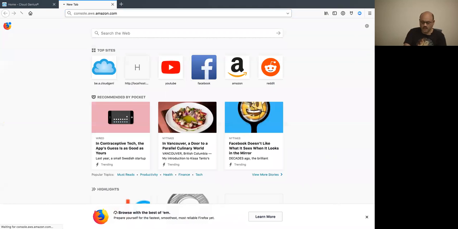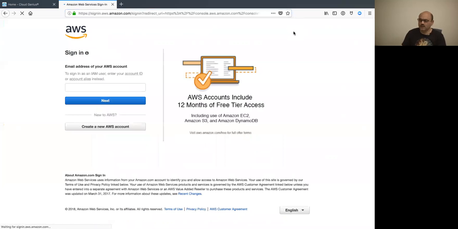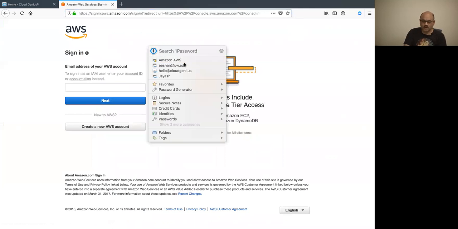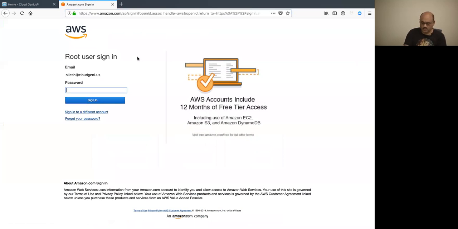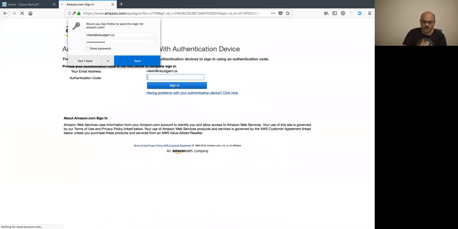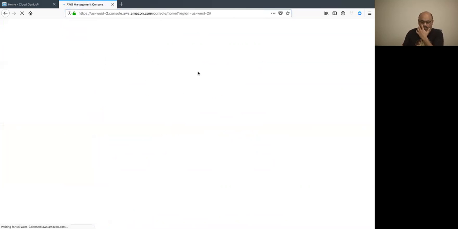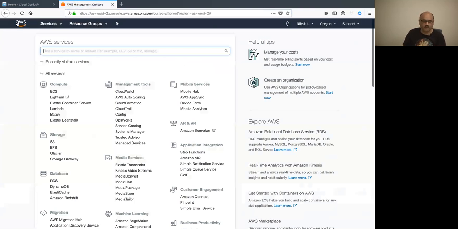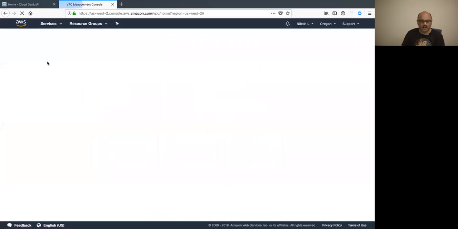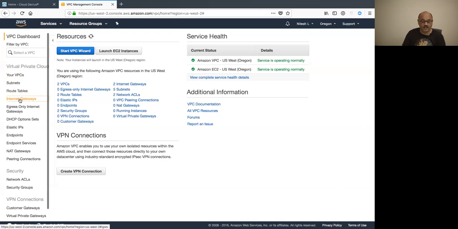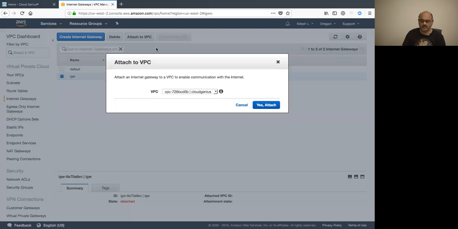console.aws.amazon.com and login. Come on, login. Load. There we go. So it loads and I log in, and then I save my password and put in my token and sign in. So now I'm signed in. I go to my VPC. Come on, VPC, where are you? Here. And in there, I find my gateway, and the gateway is not attached to the VPC.